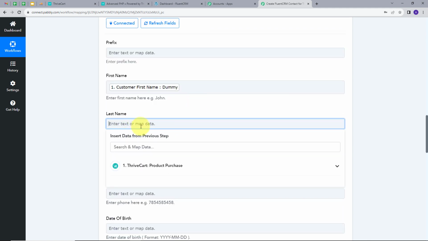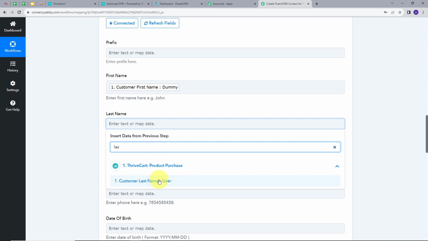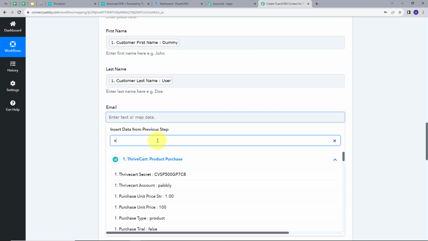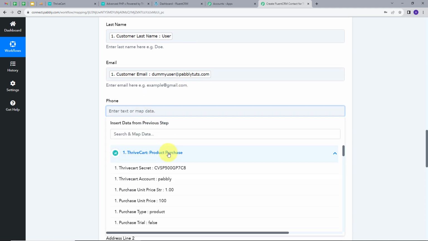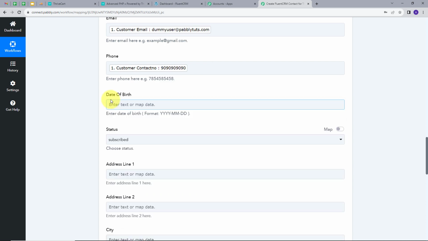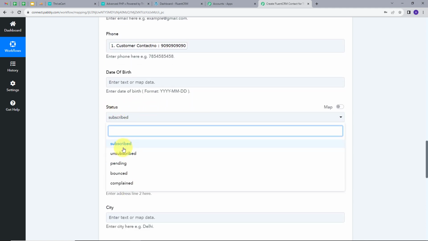Similarly, I will map the last name. Now the email address, phone number. Now if you have a date of birth, you can fill that too. I don't have date of birth, so I'm going to leave this. Now I have to select a status. So I will open this tab. And I'm going to create a subscriber. So I'm going to click on subscribed.